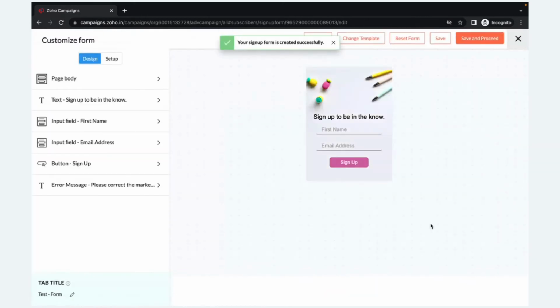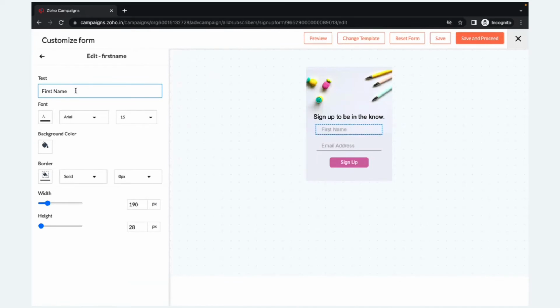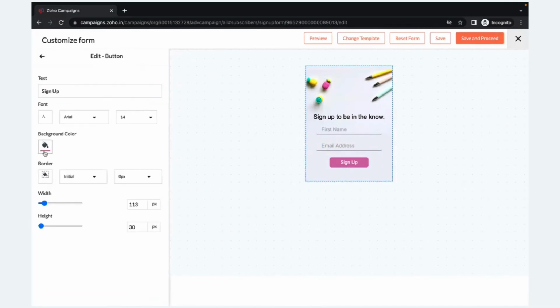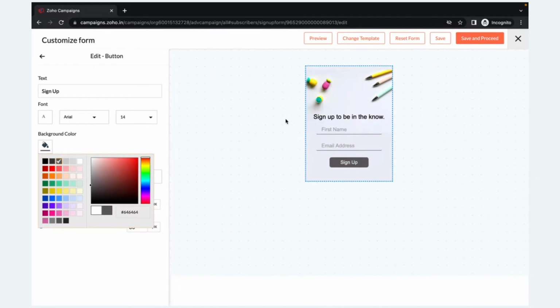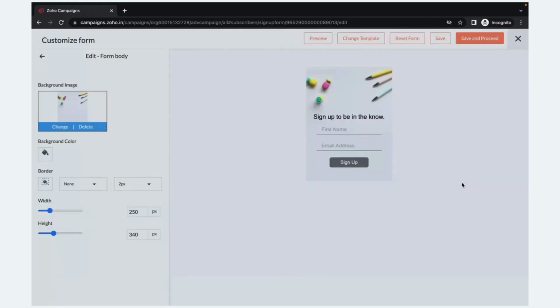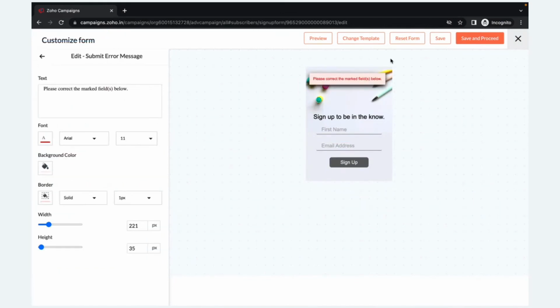I just have to click on use the template, and it shows me the form. So I can edit this. I just have to click on it, and towards the left side, I can edit this if required. I can change the color as well, and this image I can change as well. Once I'm done with editing the sign up form, there is also the error message. If there is any error in the submissions made by your website visitors, you can give an error message, and that can be edited as well.